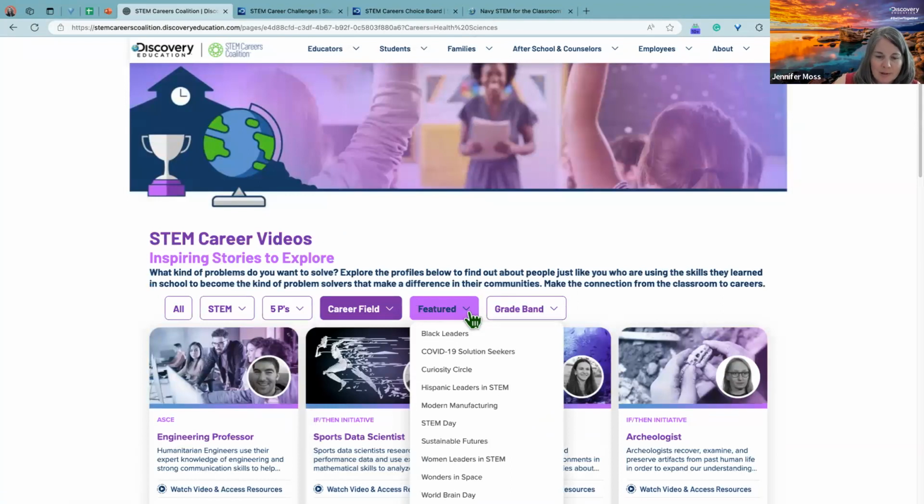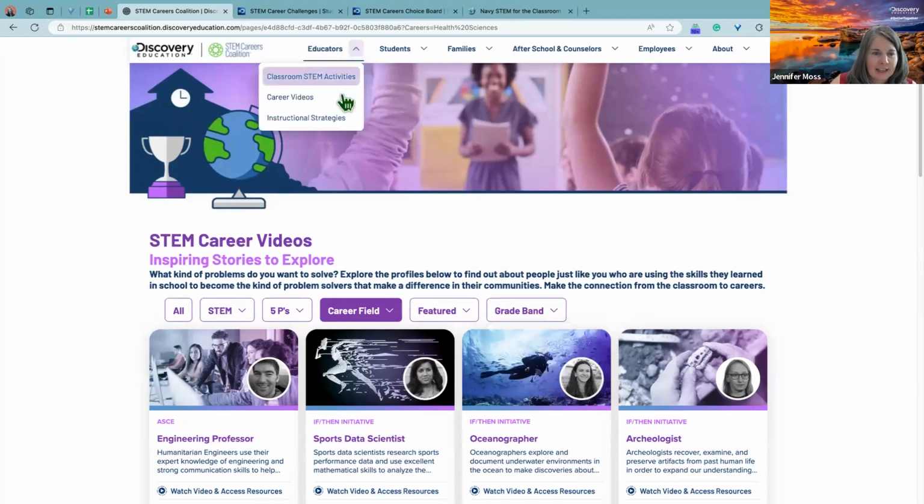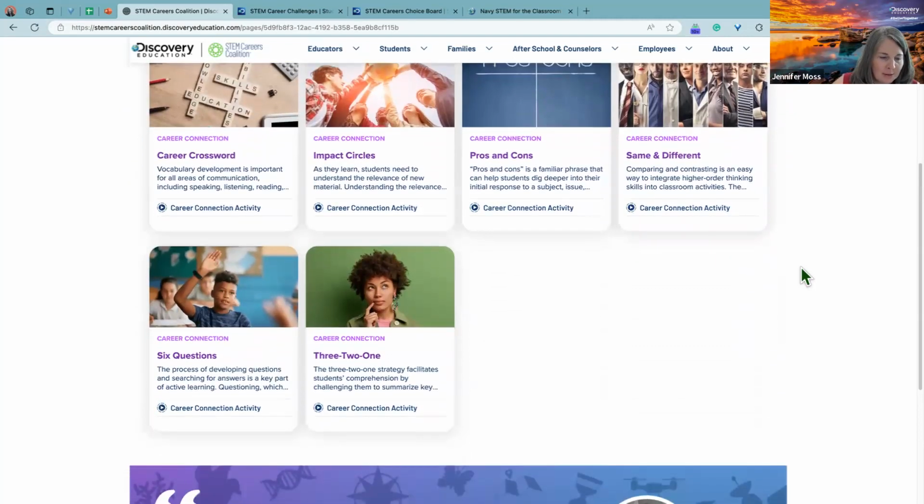You can also use our featured here. So if you're focusing maybe on Hispanic leaders in STEM, this is a great way to pull in some resources. And then you can, of course, go through and filter by your grade bands as well. So really a lot of good stuff here. And then also under the educators, you are going to have some connections with our instructional strategies. So if you're, again, looking for ways to incorporate these strategies with your videos, these are some fun ones that you can bring in and are really going to help out there.